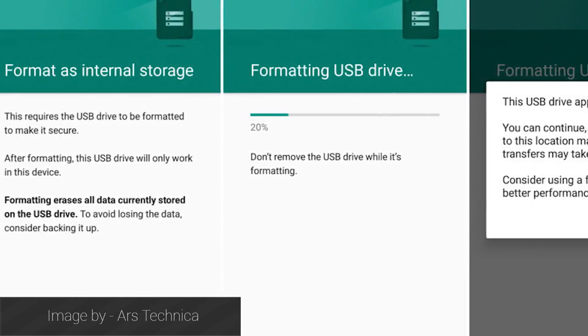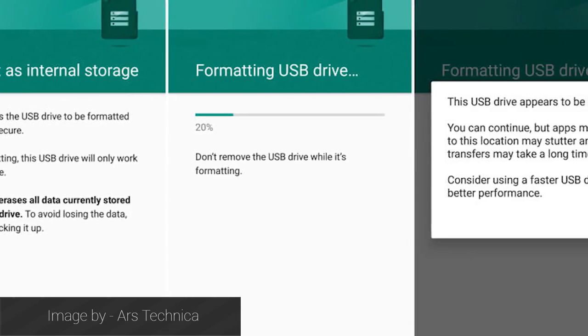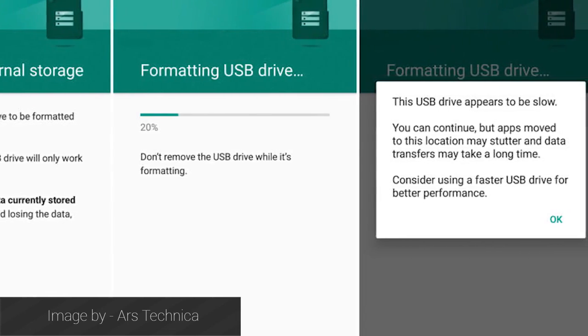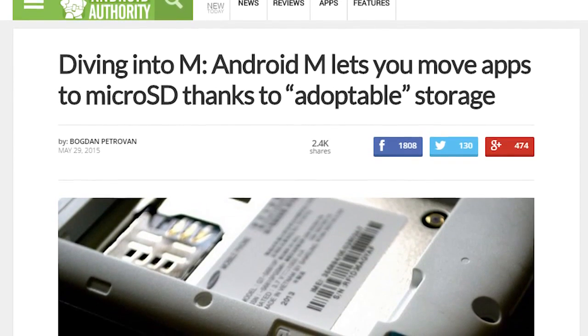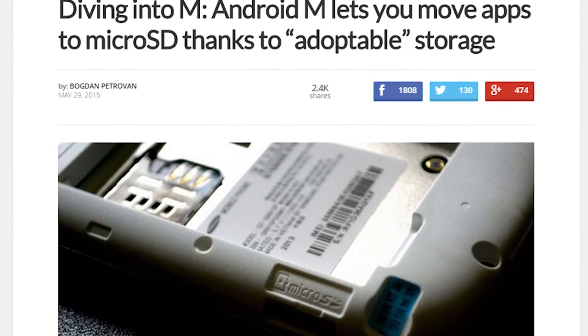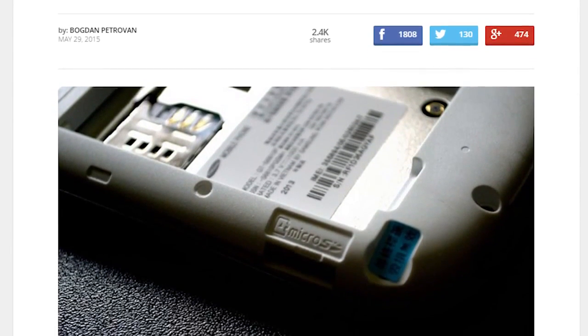Adoptable storage allows you to insert an SD card into your device and then make it work like your internal storage. That means if you have 32 gigabytes of onboard storage and then a 32 gigabyte SD card, you can use adoptable storage to essentially give you 64 gigabytes of onboard storage. There are some caveats and bad things will happen if the SD card dies or gets removed, but it's definitely something to consider if you have a device with an SD card slot.